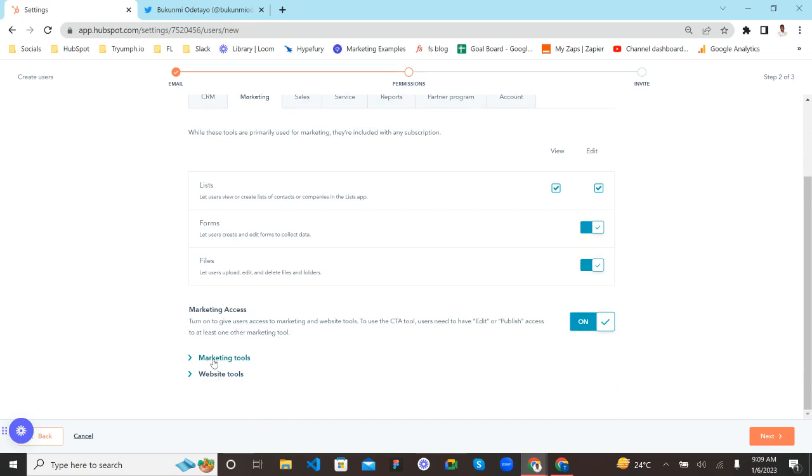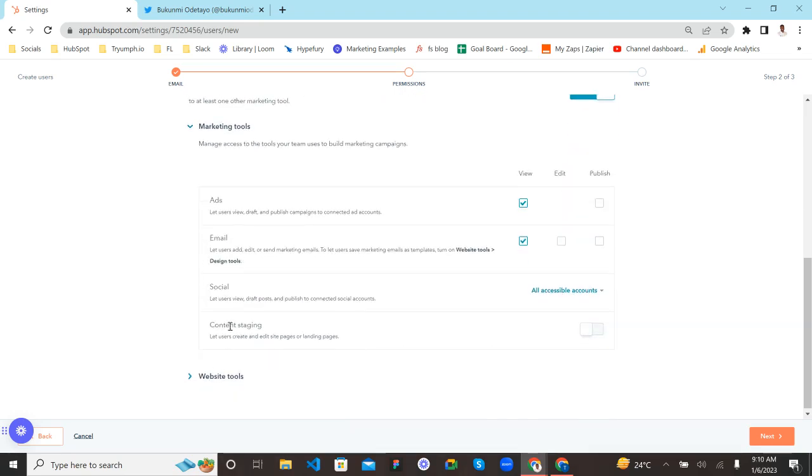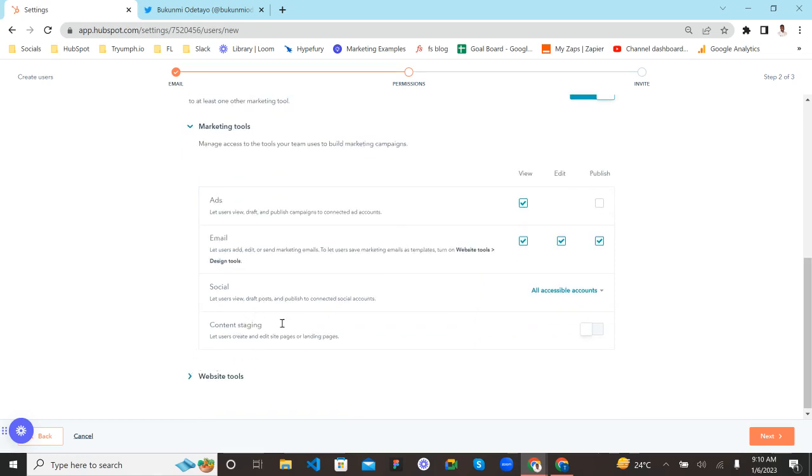You have marketing tools like the ads, the email, the social, the content staging. So you want them to be able to send email. It means that if I'm adding a user as a marketing assistant in my HubSpot, I have to give them permission to be able to edit and publish emails. The same thing goes for socials, depending on the number of connected social accounts that we have inside of HubSpot.